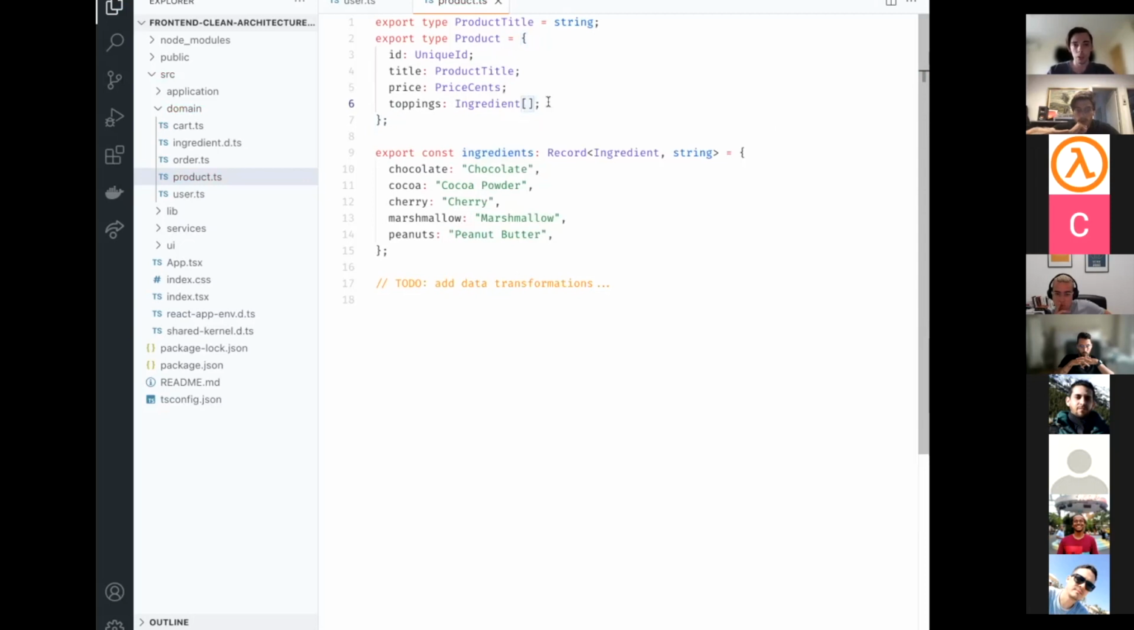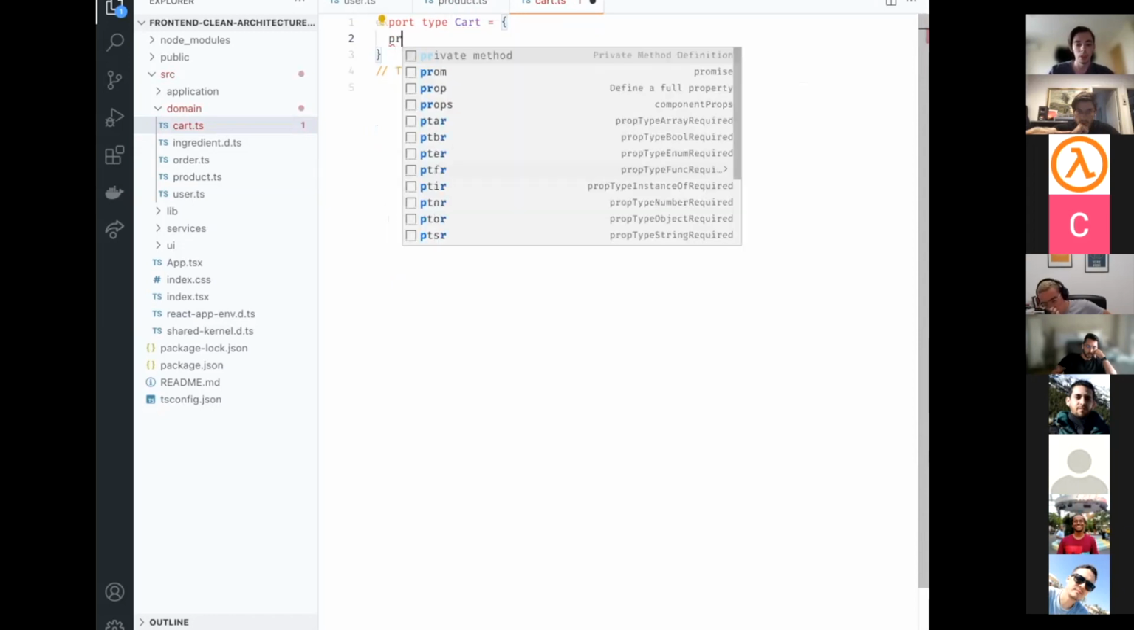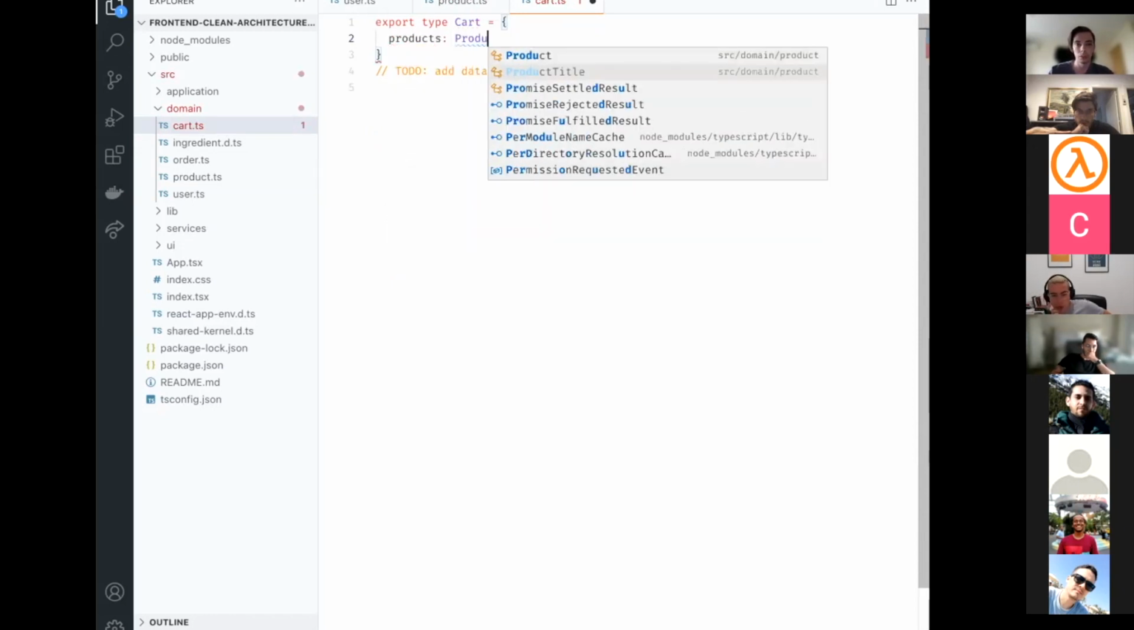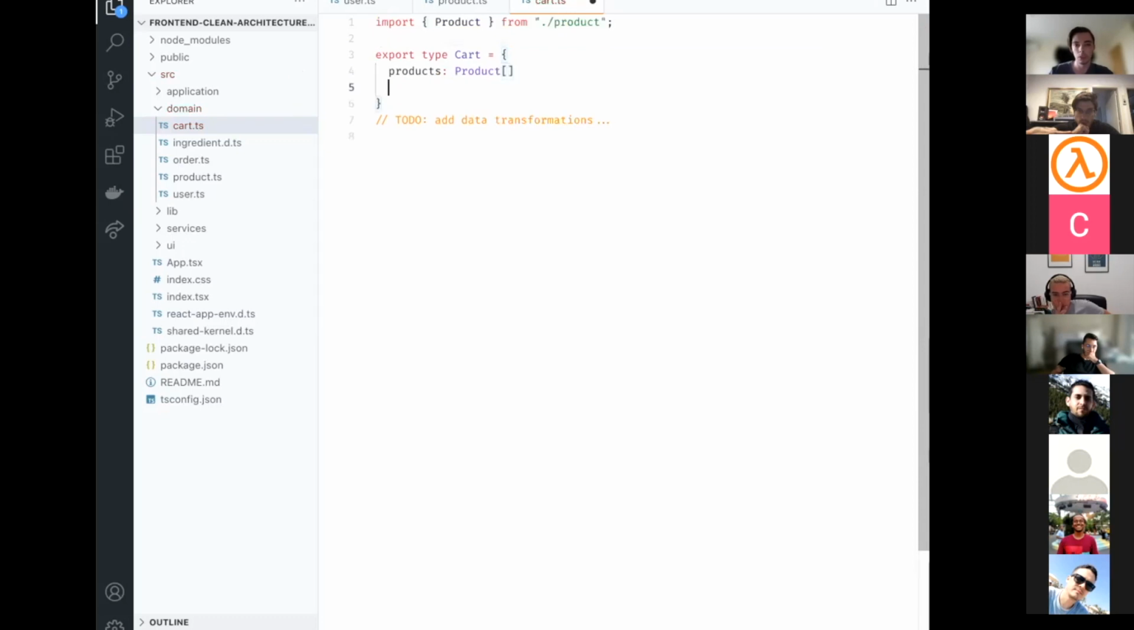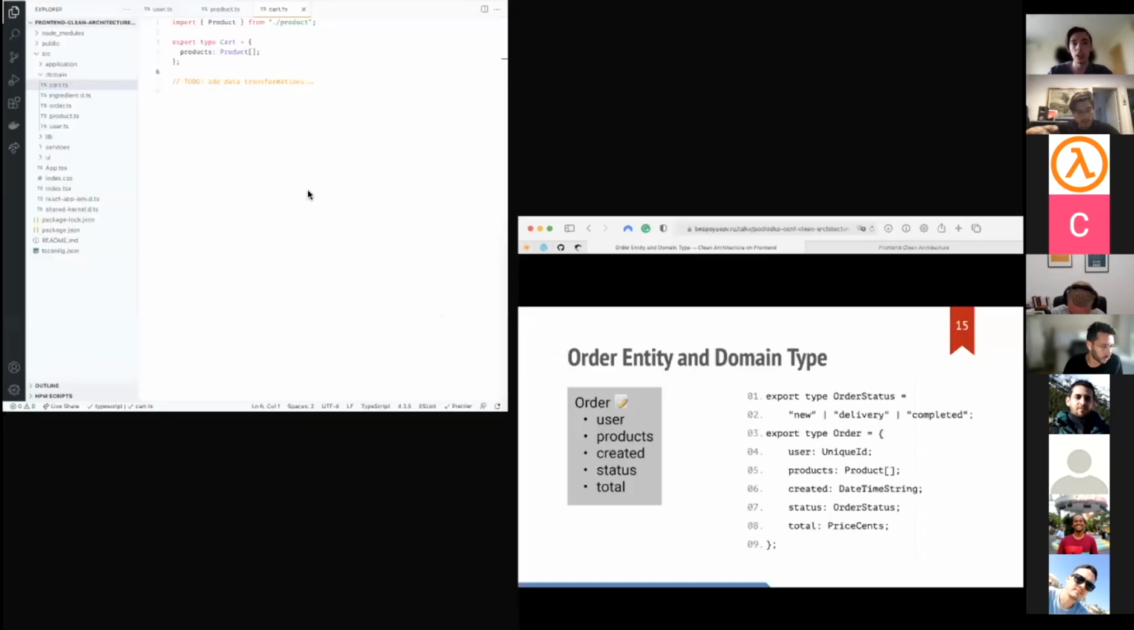Okay, so products go to the cart. Let's create a type for the cart as well. Export type cart. It has a list of products. And after the payment is completed, we need to create an order. This order contains the products from the cart and the reference to the user. So let's create this type as well.